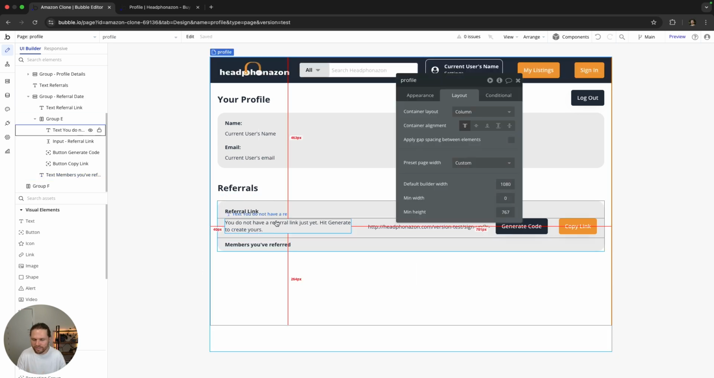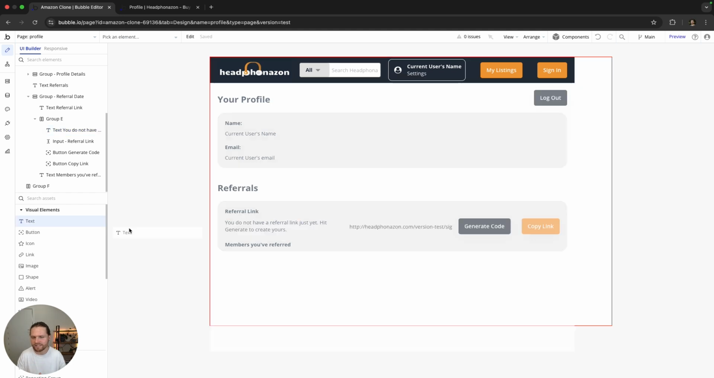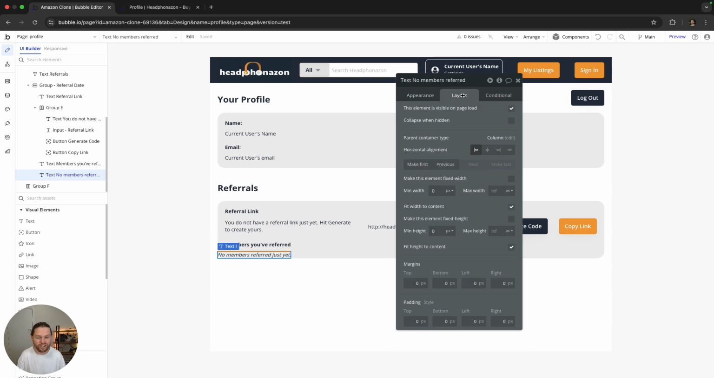Now, similar to what we did with this text box here, we want to display something if the user has not referred any members just yet. So let's just simply say here, no members referred just yet. Let's also make this italic just to let the user know that you can change this. We're going to add 20 pixels of margin to the left, to the right, and to the bottom as normal.